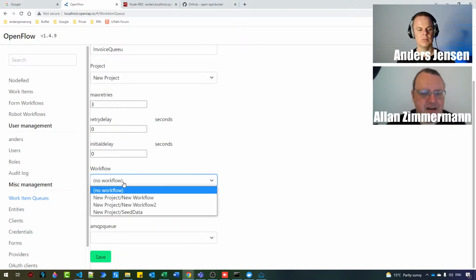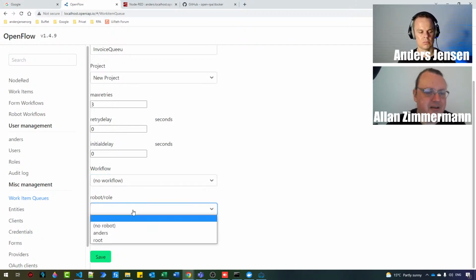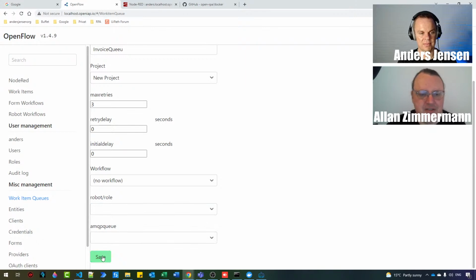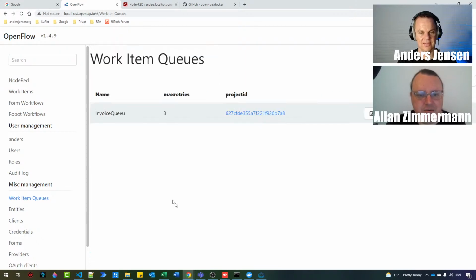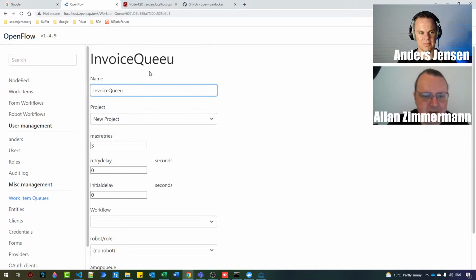We can also define a specific workflow that we want to run when new items are added, and we can define a role or a robot that we want to run that on. So if you have 10 robots and all 10 robots are able to process these items, we can just create a role with those 10 robots and it will automatically distribute the load across those robots. Cool. Let's keep it simple for now. So I have an awesome spelling mistake.